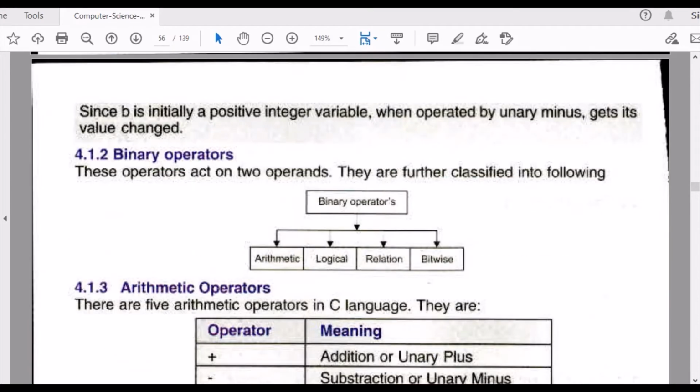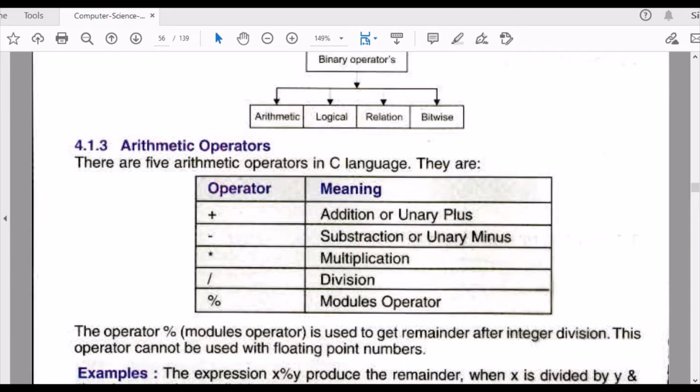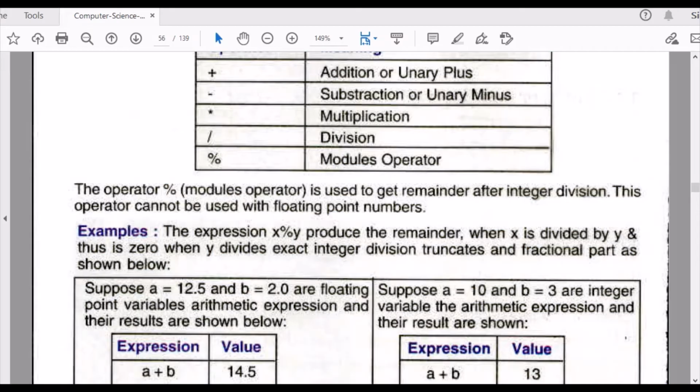Then binary operators. Binary, as the name suggests, means two. The operator acts on two operands. They are further classified into arithmetic, logical, relational and bitwise. Arithmetic, again mathematical: plus, minus, into, divide and modulus. The modulus operator is only used when you want to find a remainder in an expression.